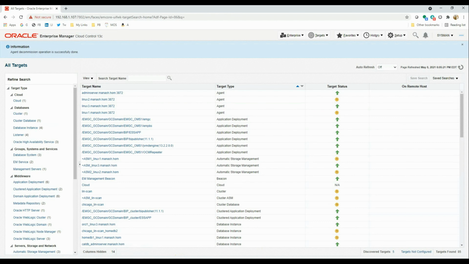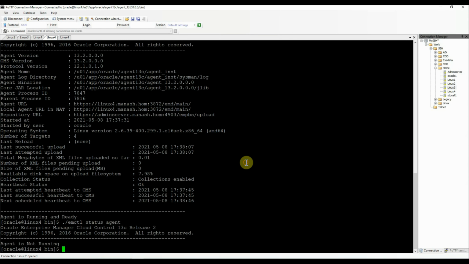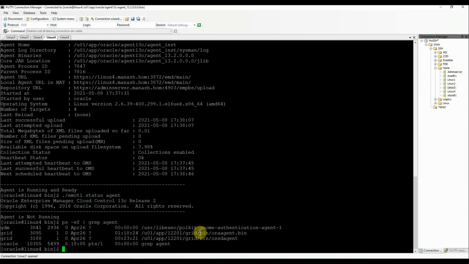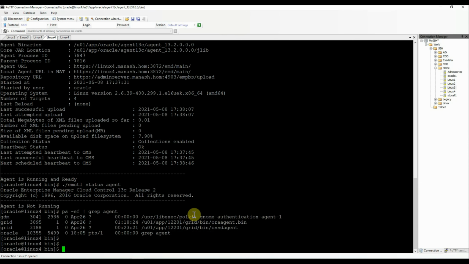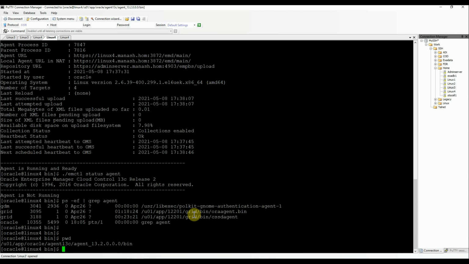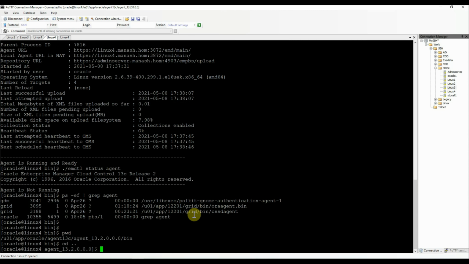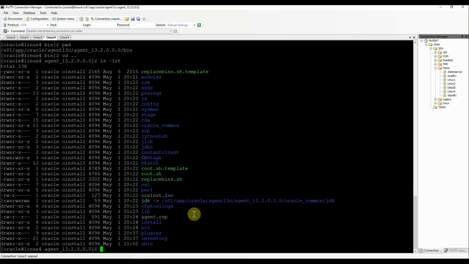Now I'll validate by going to the server and see if there is any agent running. There is no agent running. Now the next step is to uninstall the agent so that we can install a new agent here.